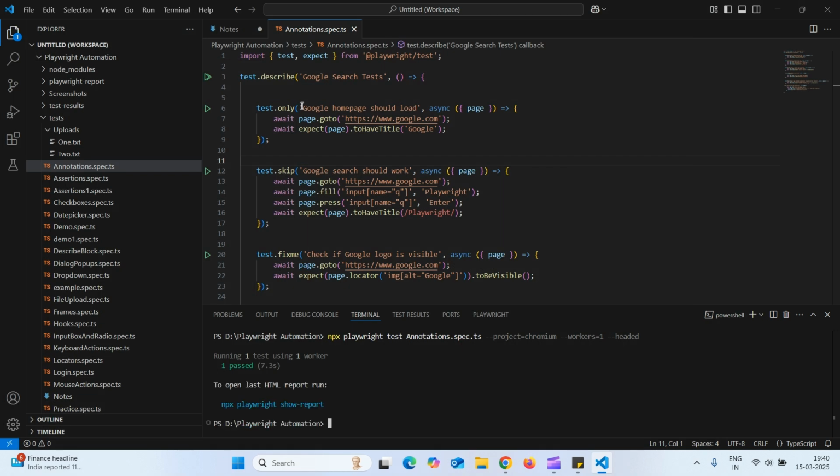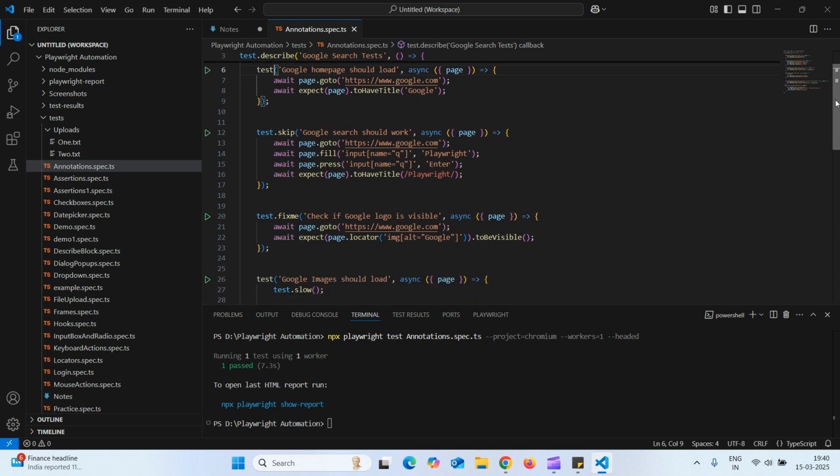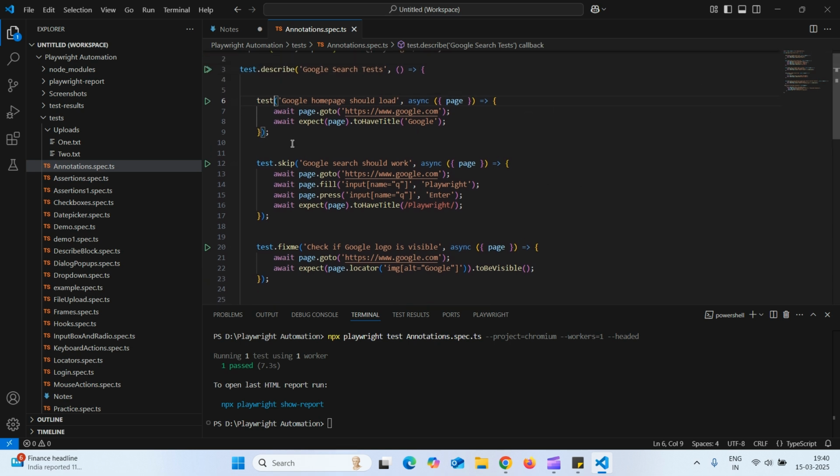So one test passed. There are many tests, but it executed only this one. So now I'll remove this, and I'll show you the rest of the tests. For this I'm saying test.skip. Here I'm skipping this test case because this locator is no longer available or working in google.com.